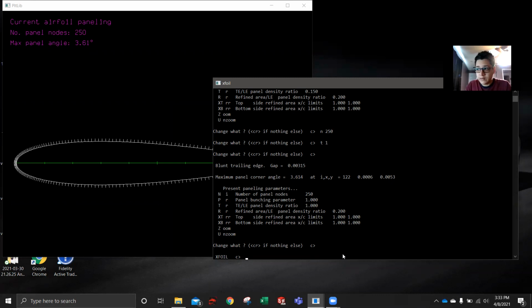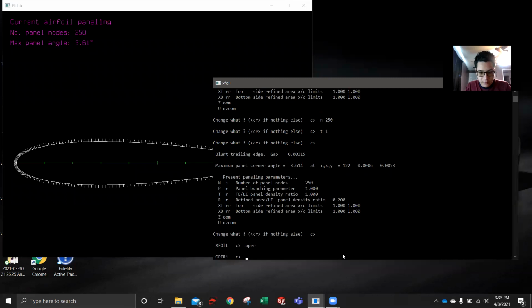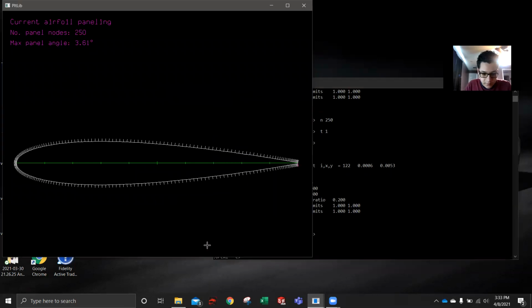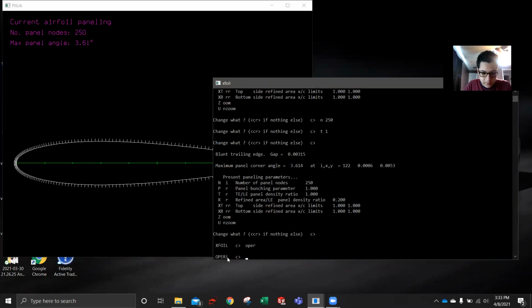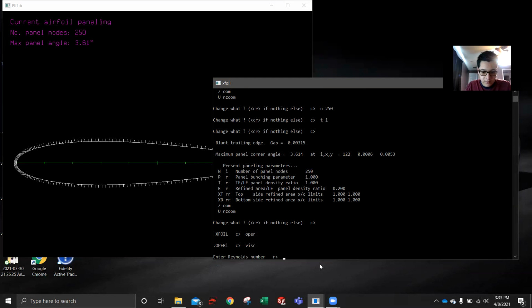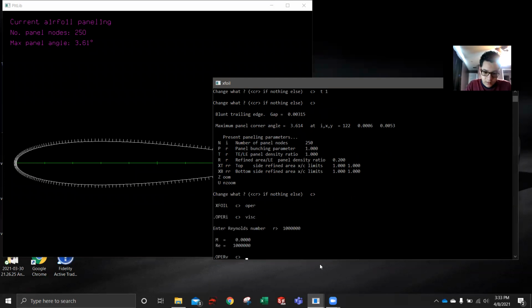So to go ahead and get the actual process iteration, hit OPER for operations, and then the I next to operations indicates that it's in inviscid flow. So to change it, we can go ahead and put VISC, and then it's going to ask us for the Reynolds number, and for this one we're going to do 1,000,000. So 1, 2, 3, 4, 5, 6. Enter. And now it changes our Reynolds number to 1,000,000.